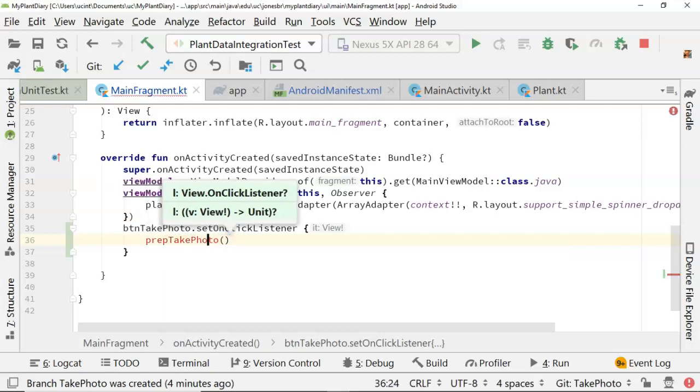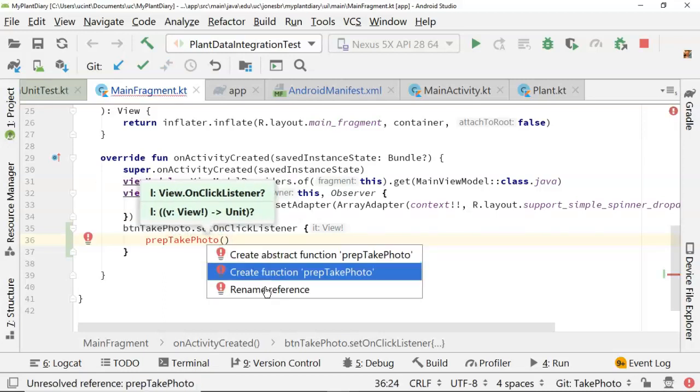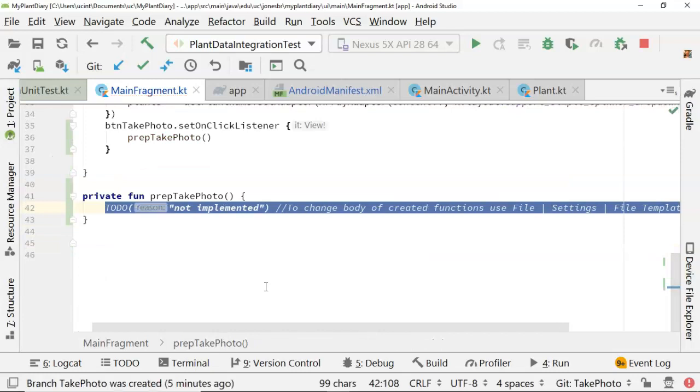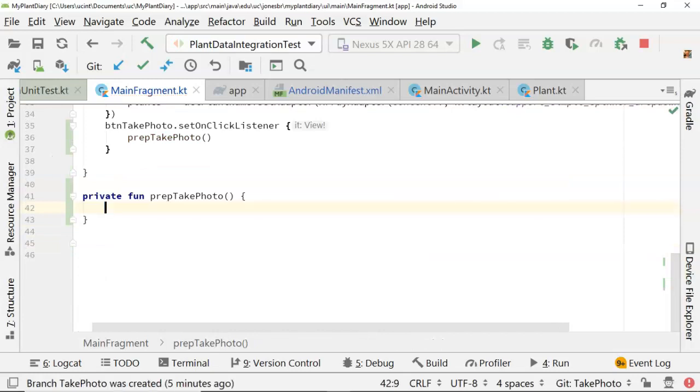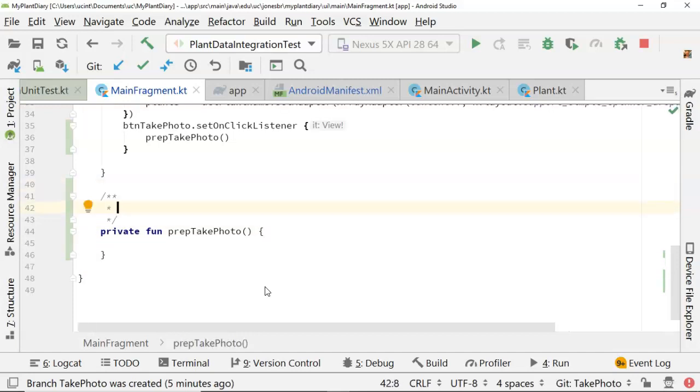That way we can put all of our photo stuff in there. Alt-Enter, and let's say create function prepTakePhoto, just like so. The reason I want prepTakePhoto is to see if we have permission or not, because we have to check for permission first. If we have permission, we can toggle the camera. If we don't have permission, we need to ask for permission.